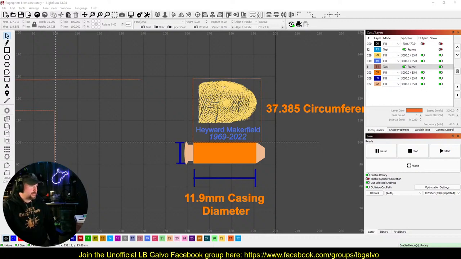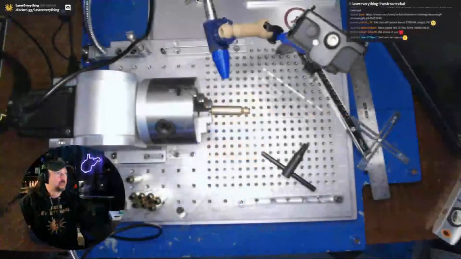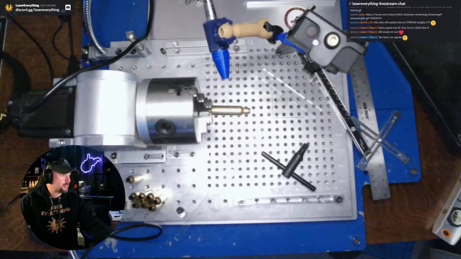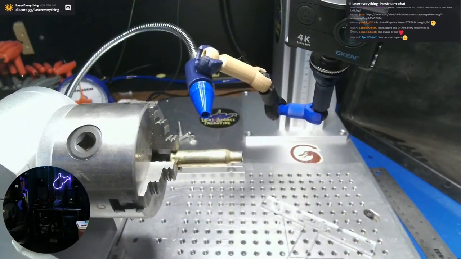Let's see. I gotta watch my mouse. I don't know how I clicked on to put the audio live. All right, so let's switch cameras and go over to the laser. There we go. I'm going to go with that camera.